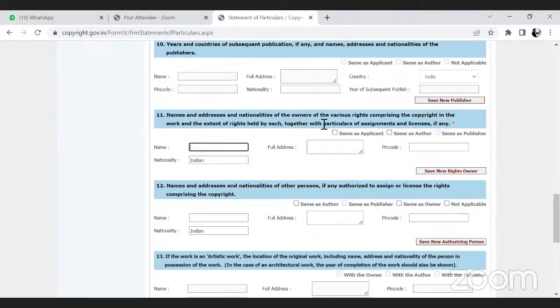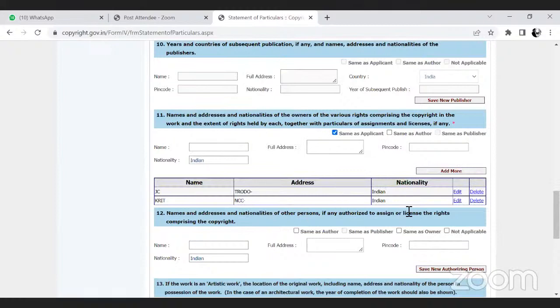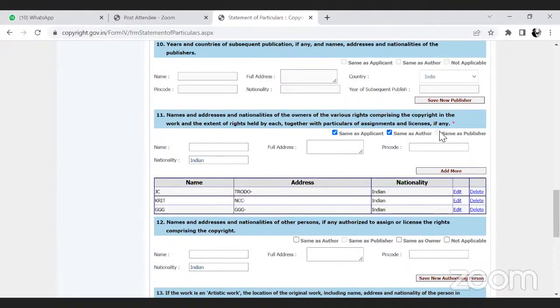Name, address, nationality of the owners of the various rights comprising copyrights in the work. So to whom or others you want to give copyright rights? Only for applicants, you can give applicants, or same as authors, you can give same as authors, or if any publisher is involved, you can give that, because that should be changed in the first option itself. So if you give full rights to applicant as well as author, then you can click both applicant and author.